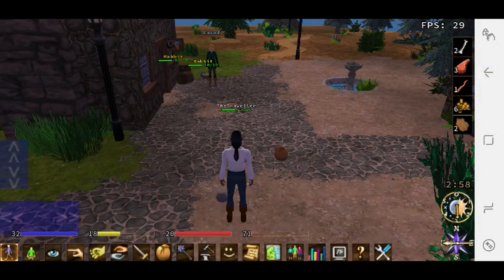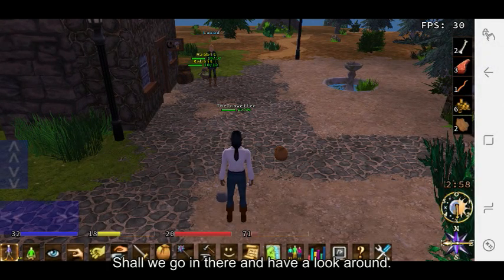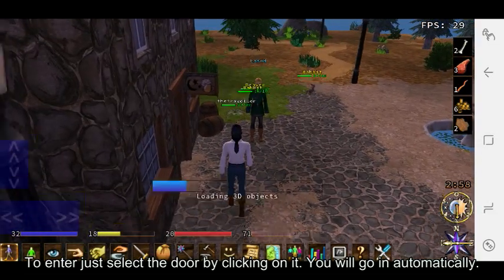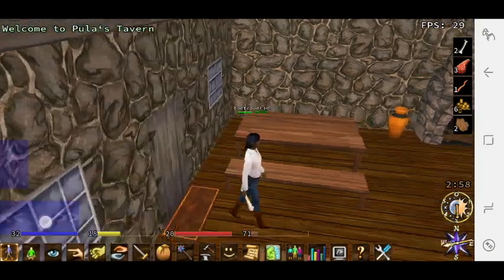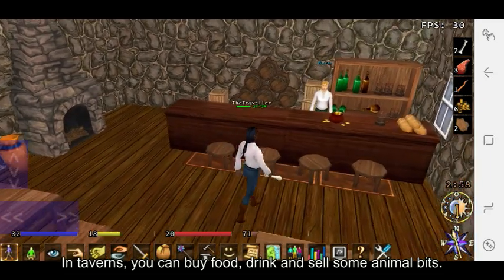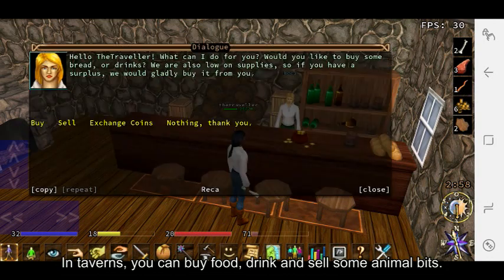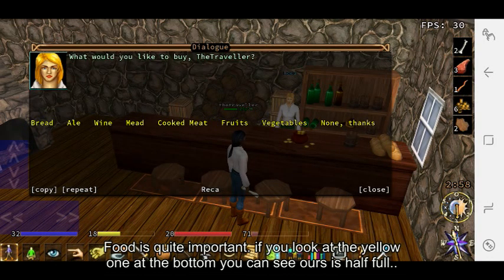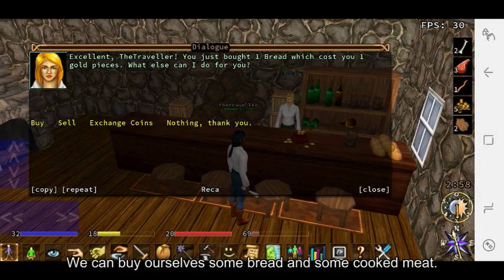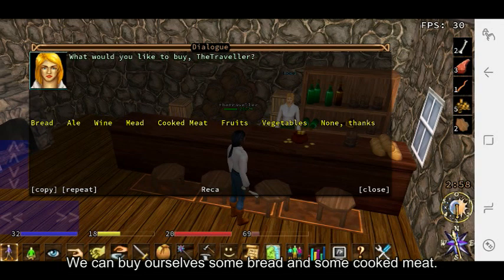Oh, look, a tavern. Shall we go in there and have a look around? To enter, just select the door and you'll go in automatically. In taverns, you can buy food, drink, and sell some animal bits and the like. Food's quite important. If you have a look at the yellow bar at the bottom, you can see ours is half full. So with those coins we got from the rabbits, we're going to buy ourselves some bread and some cooked meat.